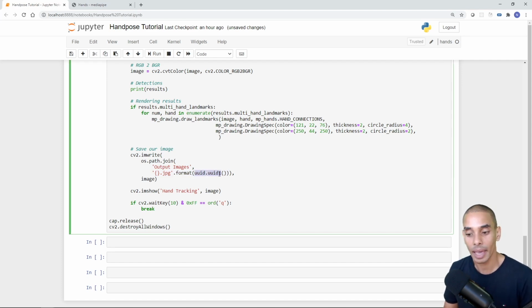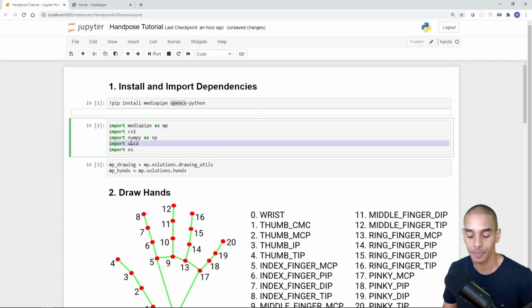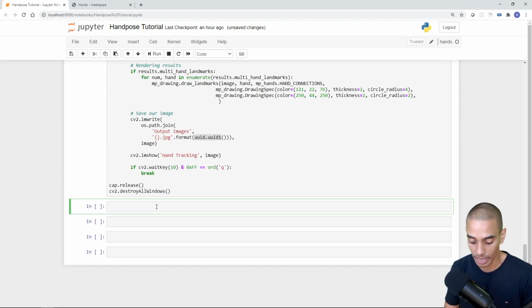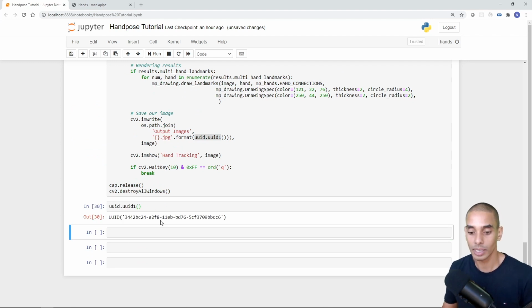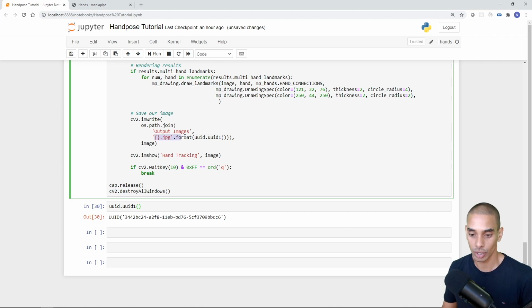So to name our image, we're basically using our UUID library that we brought in right up here. And again, UUID creates a unique identifier. So if I type in UUID.UUID1, you can see it's going to generate this string here. And really, this is going to be the name of our file. Now, what we're doing is we're actually using some string formatting to be able to go and name our file.